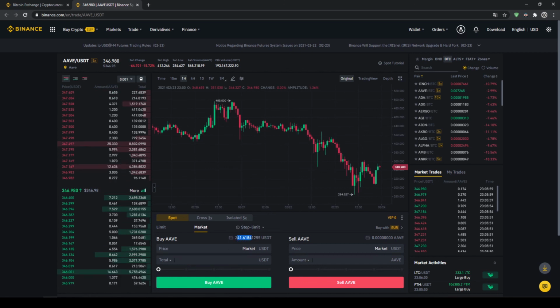You can also see your US dollar Tether balance right here again, and then with this slide control at the bottom, you can choose how much percent of that you want to invest. You could also type it in manually, but I'm just going to use the slide control and put it to 100%. So I'm just going to invest all of it. Then all I have to do is just click on buy AAVE at the bottom and the purchase is done.